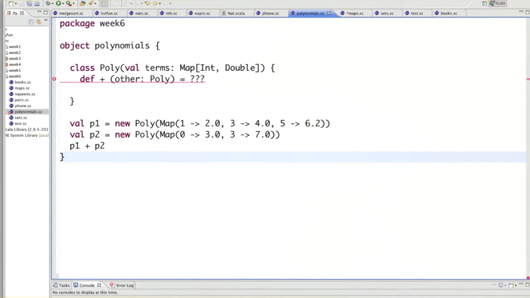Could I add, let's say, 2 polynomials like this one here and this one here? So what we need to do is we need to merge coefficients that have the same exponent. So what we would expect here is a polynomial where we said 0 was mapped to 3, 1 was mapped to 2, 3 was mapped to the sum of 4 and 7, so that would be 11, and 5 was mapped to 6.2. So how can I achieve that?